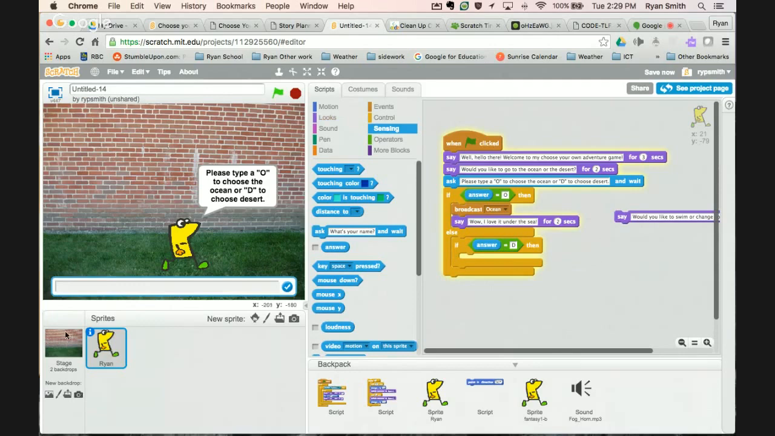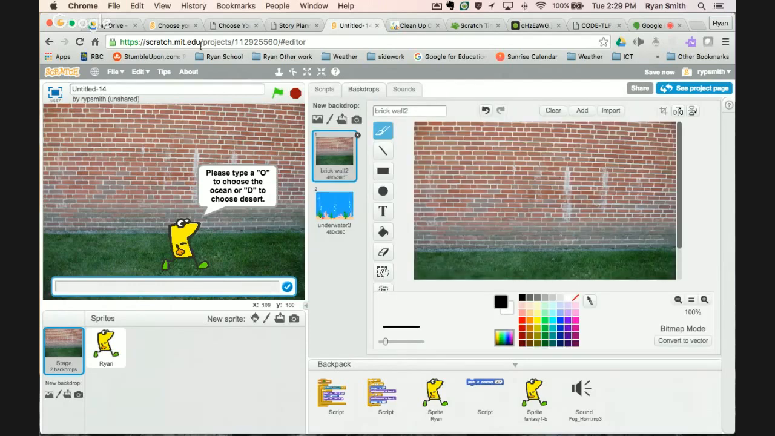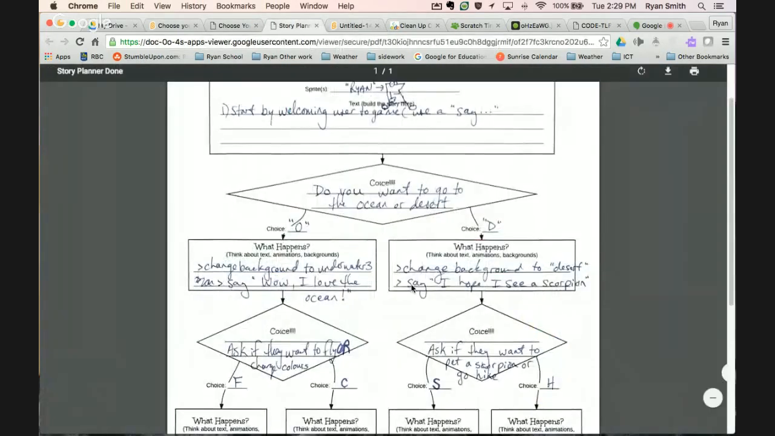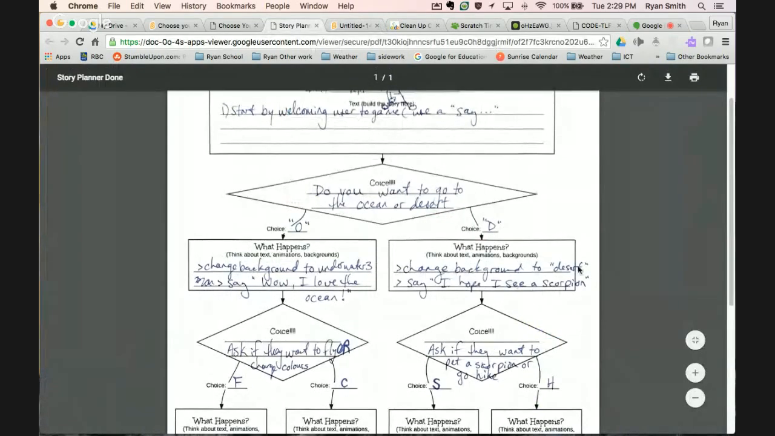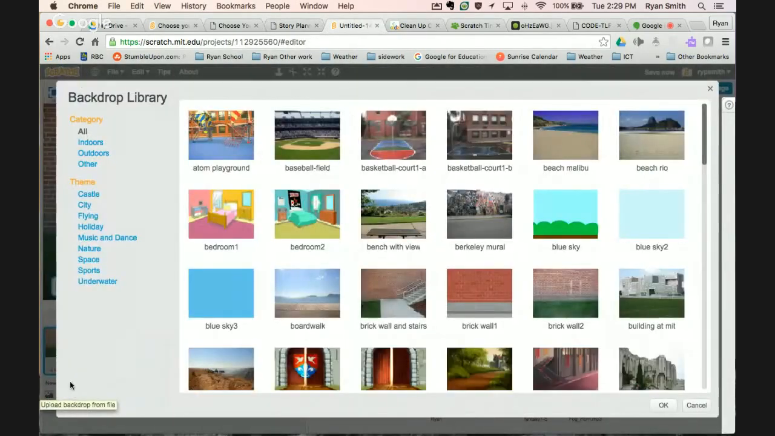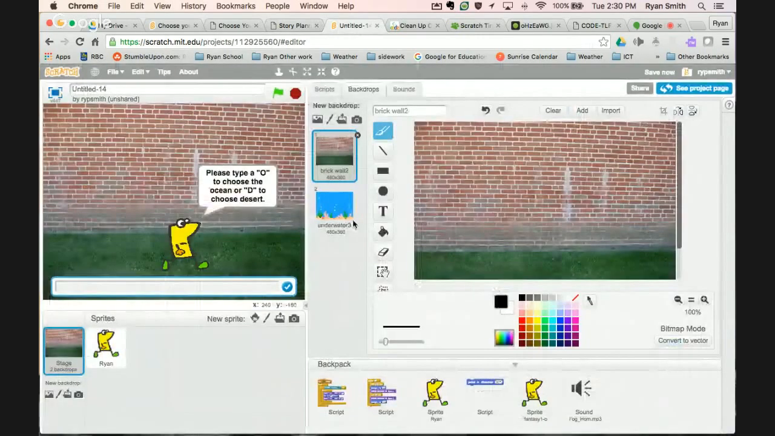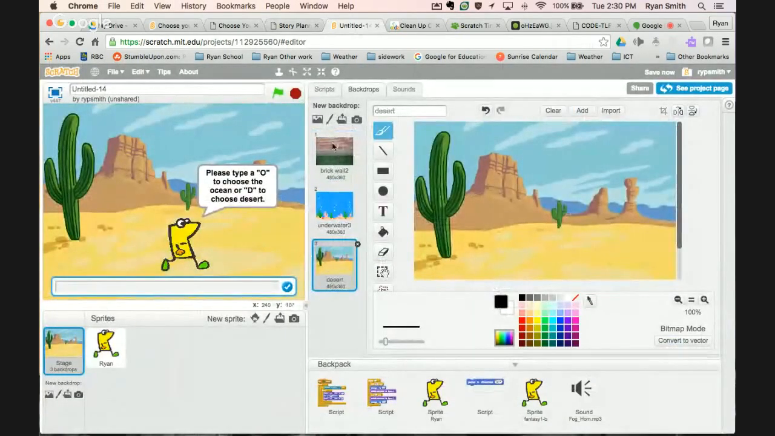So what we're going to have to do is go to the backdrop. We only have these two backdrops, and we said in our plan that I would want to change the background to desert. So let's go and add a new backdrop. This time looking for the desert. Beautiful. So now we've got that added to our list of backdrops.